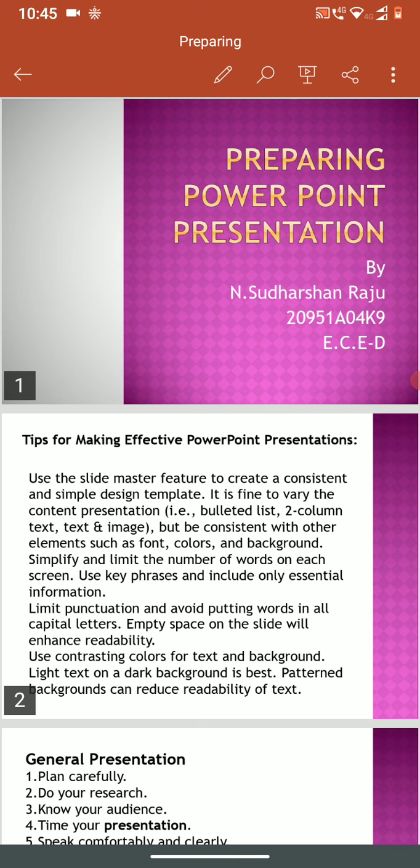Simplify and limit the number of words on each screen. Use key phrases and include only essential information. Limit punctuation and avoid putting words in all capital letters. Empty space on the slide will enhance readability.